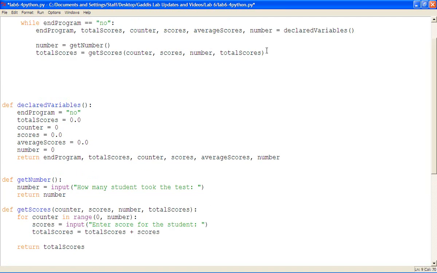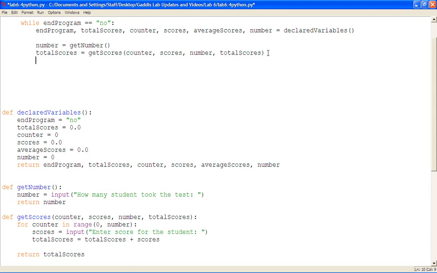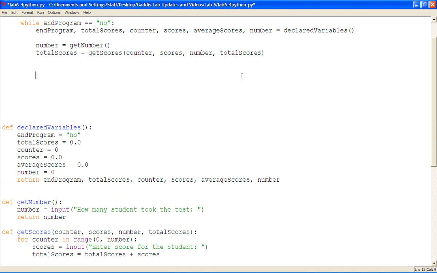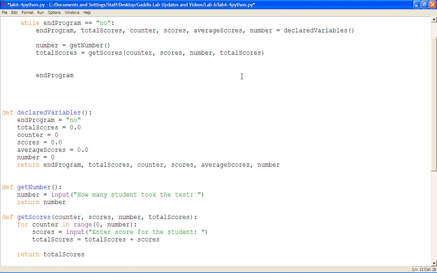Now after that, on this line, you're going to do a module that will get average and return average scores. Then you're going to write another module that will print the average, and then you're going to end your while loop. So that's with end program equal to raw input, do you want to end the program? And that will complete the code.